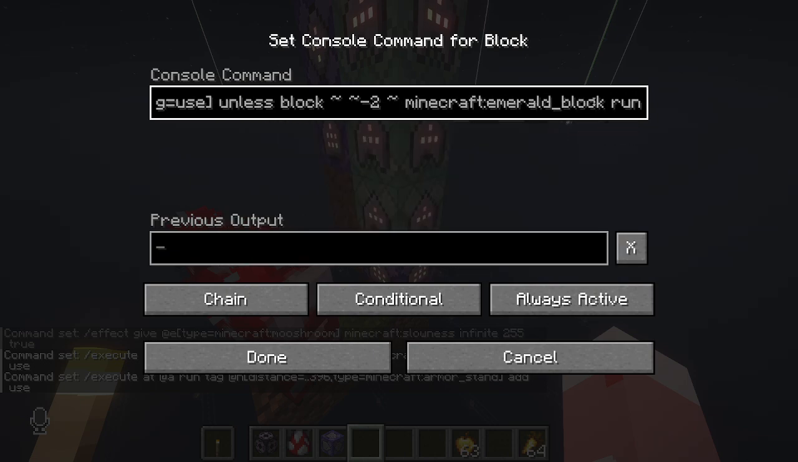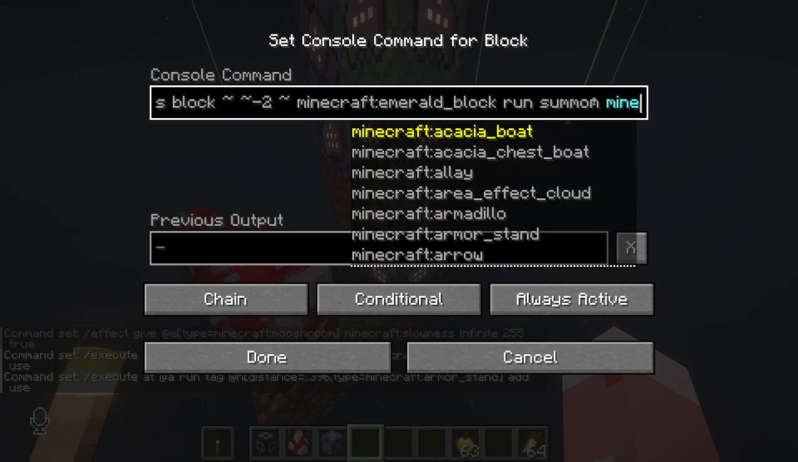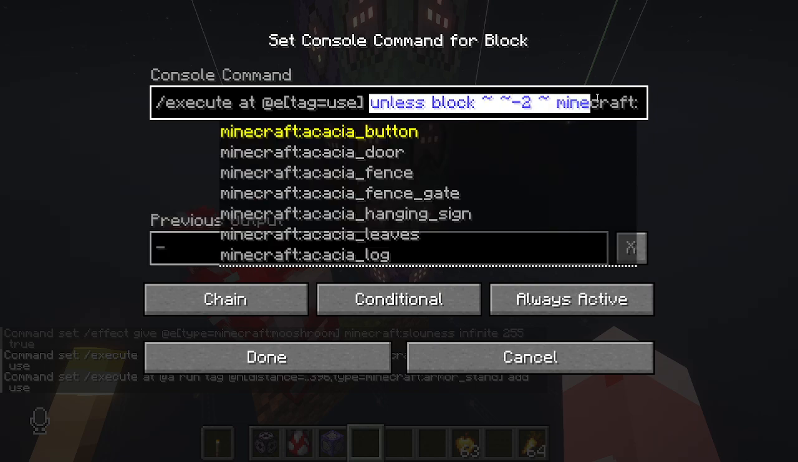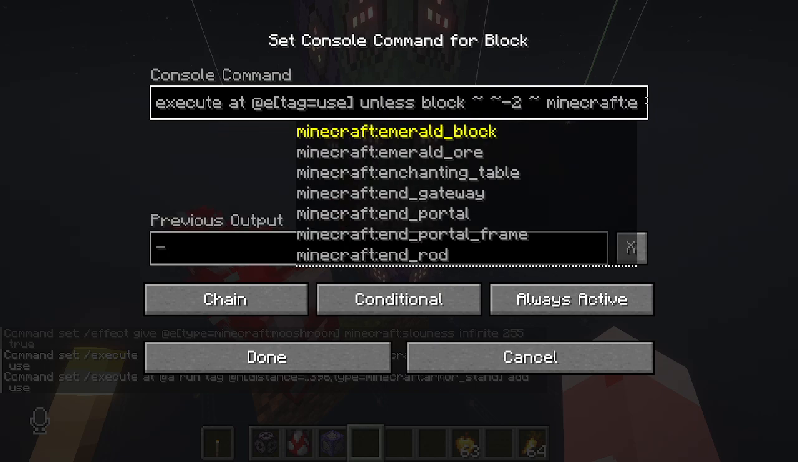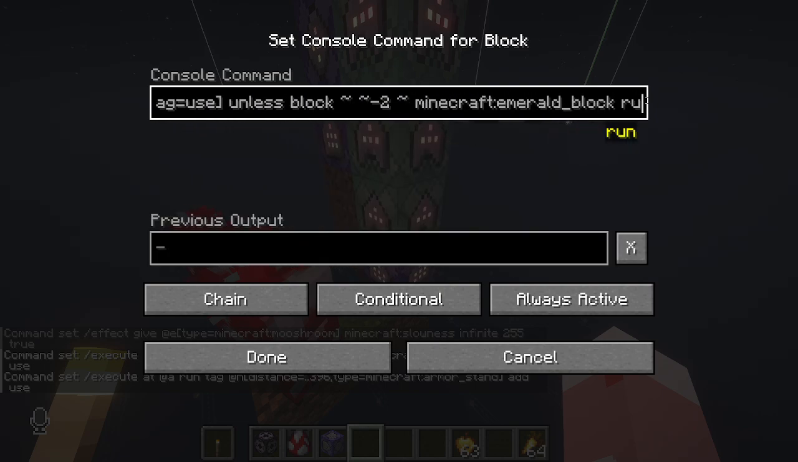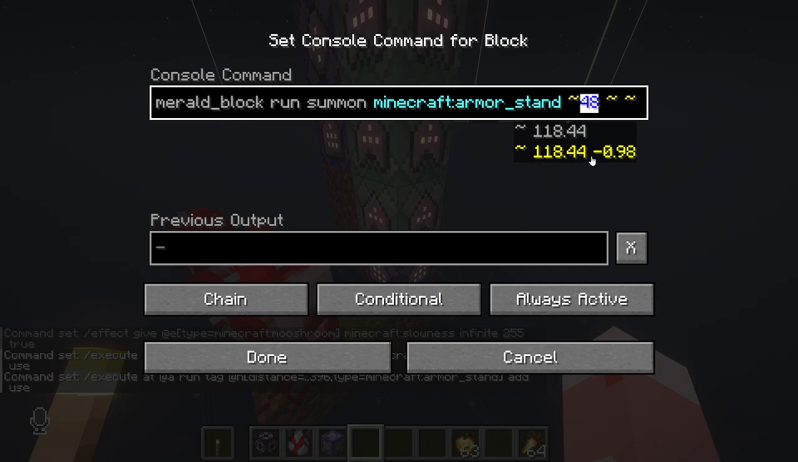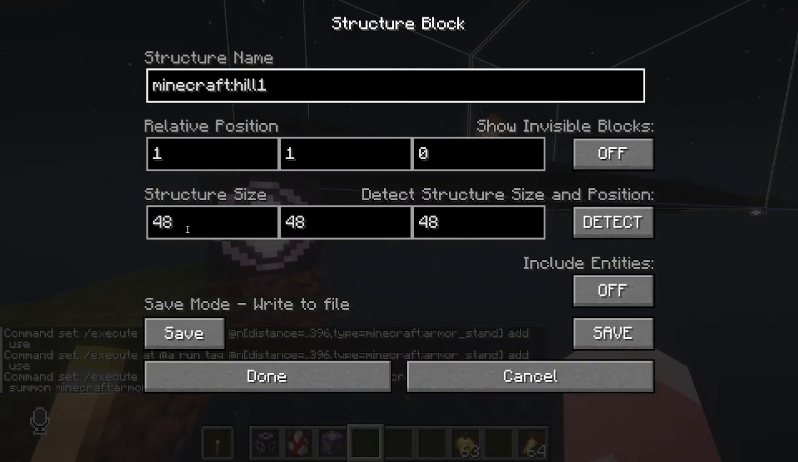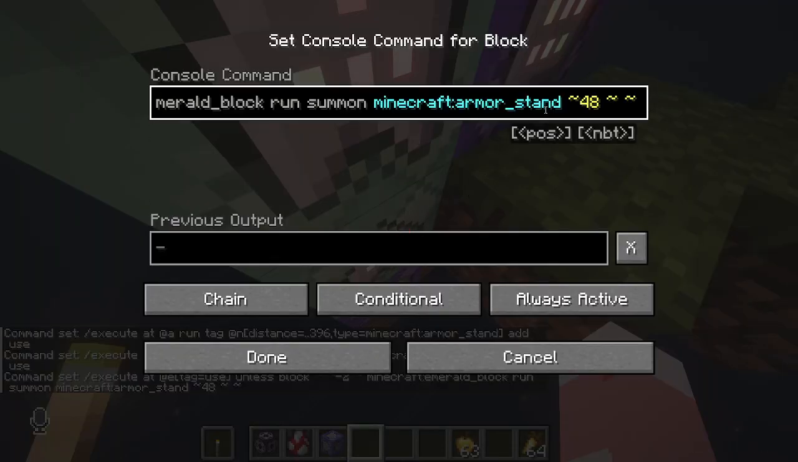And then we look at the block 2 blocks below it and check if it's not an emerald block. The reason we have this little set is that once we're done loading, we're gonna put an emerald block underneath the armor stand. The game knows not to set another armor stand on there. So then it will summon an armor stand. Now, depending on how big the structure is, this number matters. This says 48. If you look in here, it's 48. If I change it to 20, then this one will be 20.